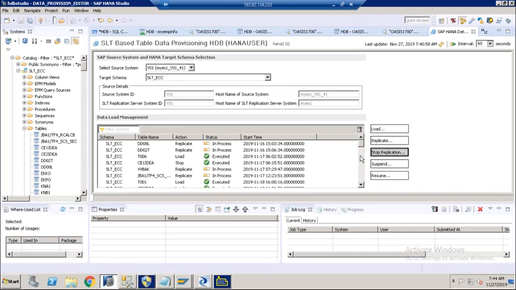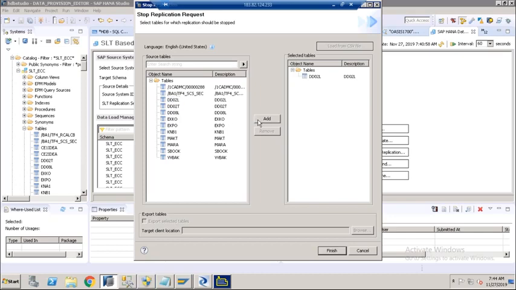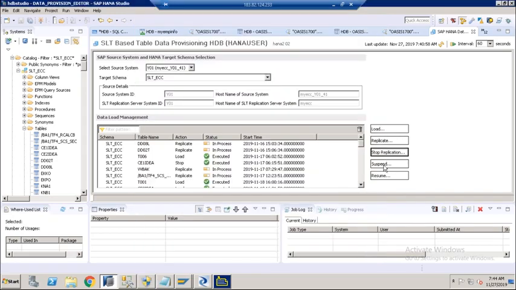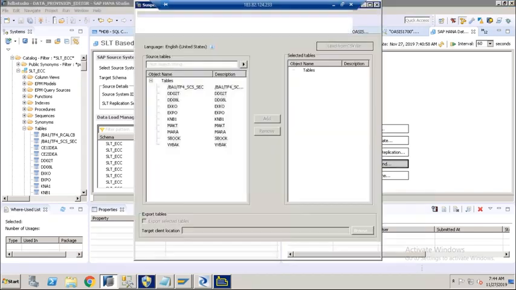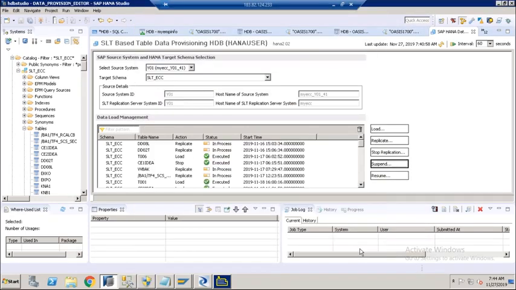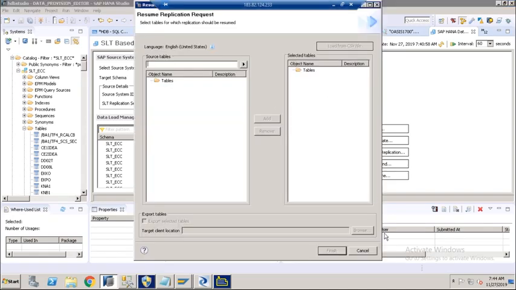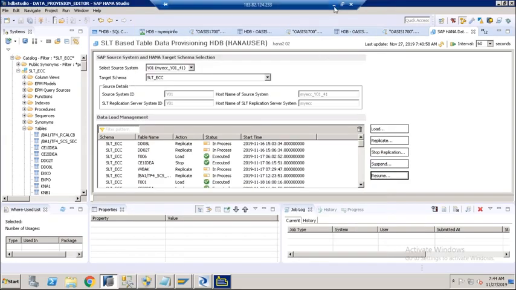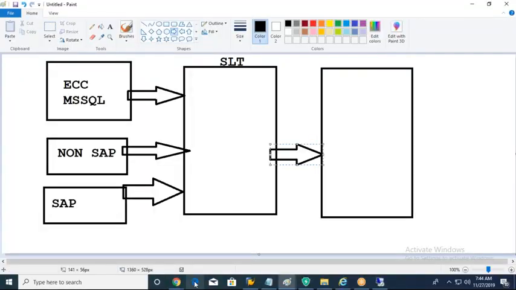Stop replication means everything is stopped, all triggers, everything is deleted, so don't do stop replication. If you want to stop temporarily, go for suspend. Resume means if you want to restart it again, you click resume. So these are the different options in SLT. Okay, that's all from the SLT side.